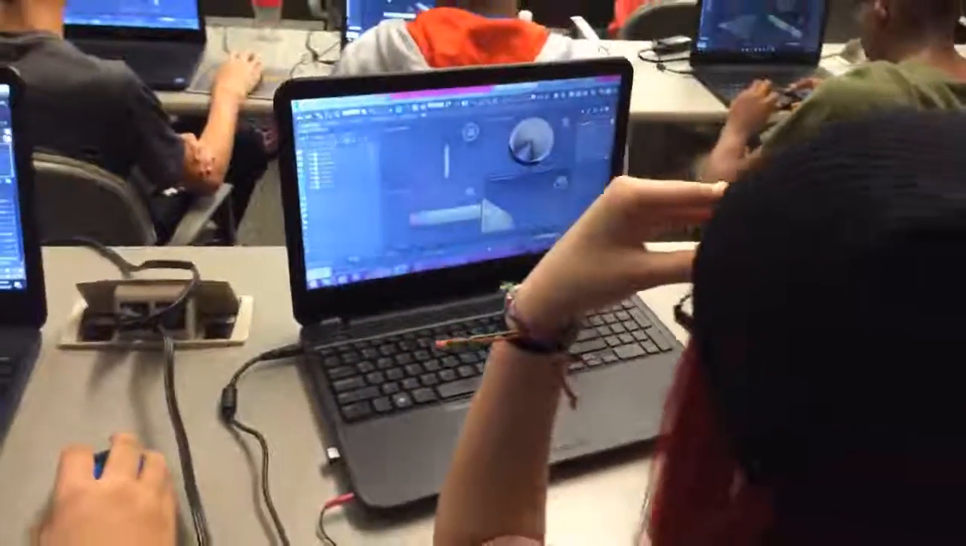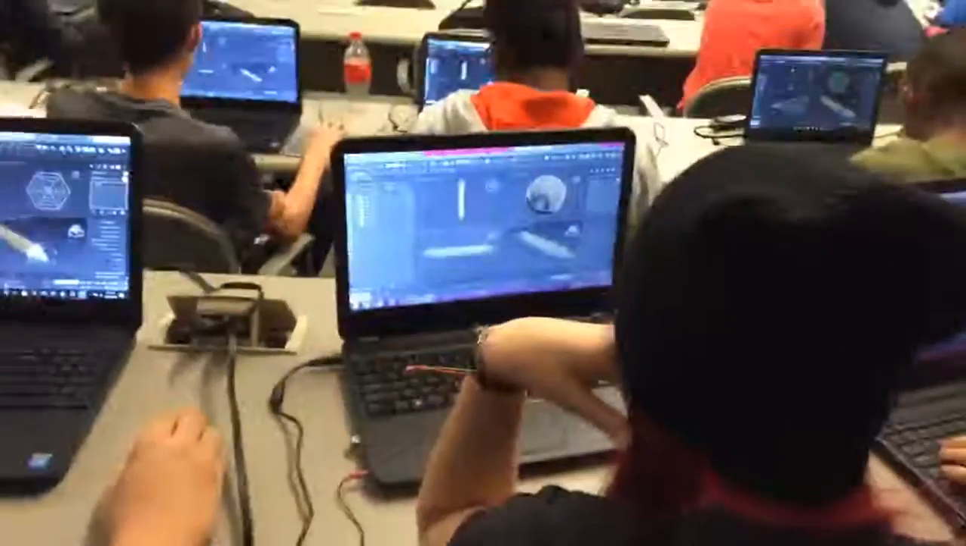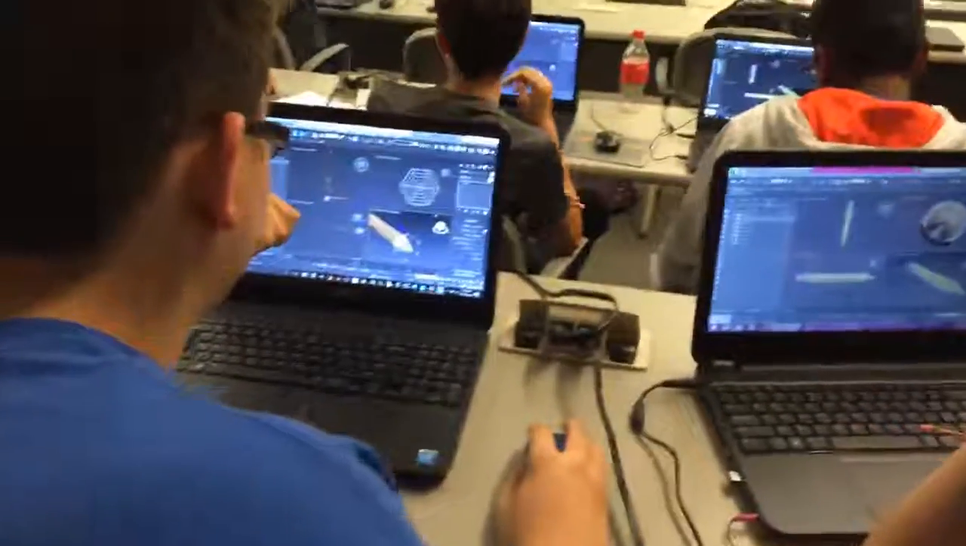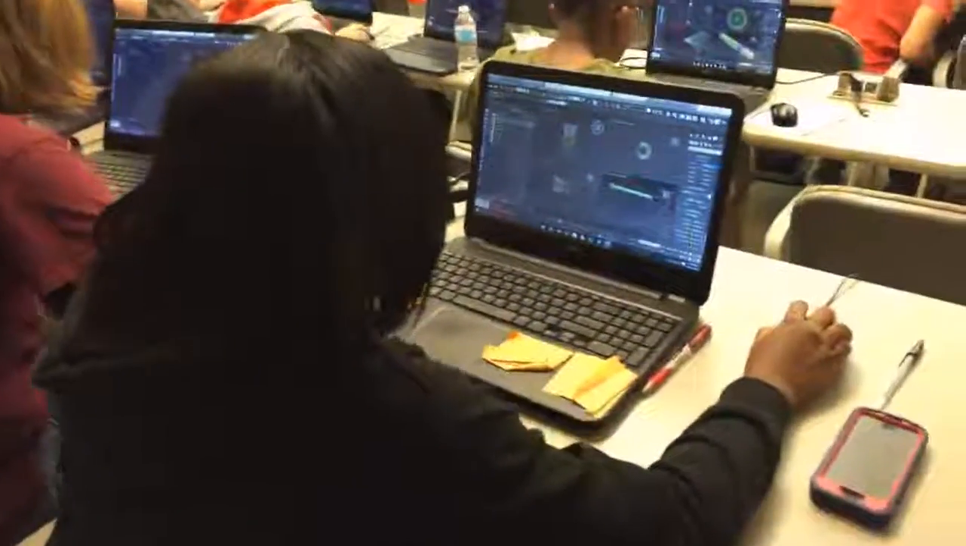Right now, these particular students are designing a pencil using 3D software, and they're learning that the world around them is nothing more than a collection of shapes. That's all it is, a collection of shapes. And they're learning that to create this pencil, let's see here.